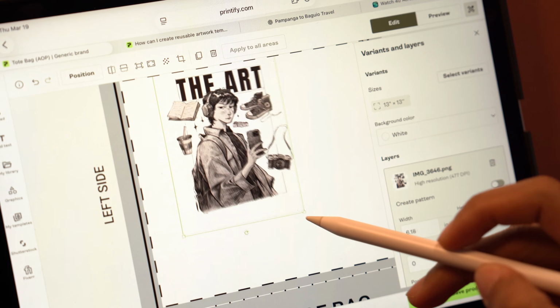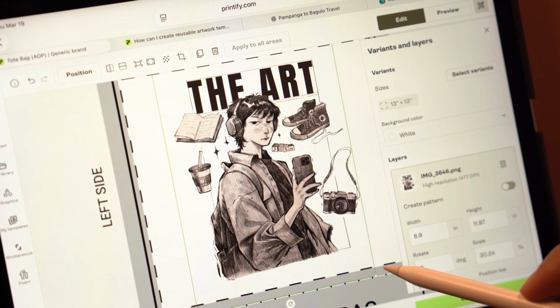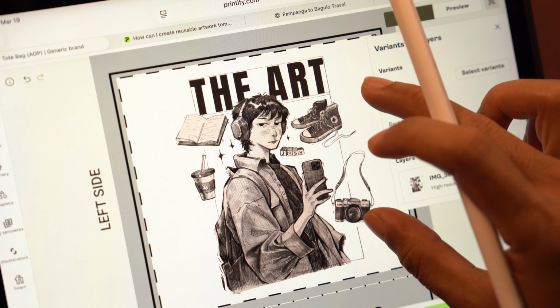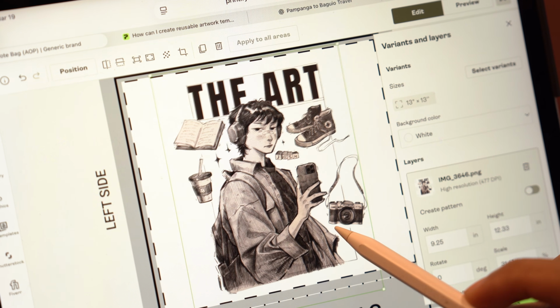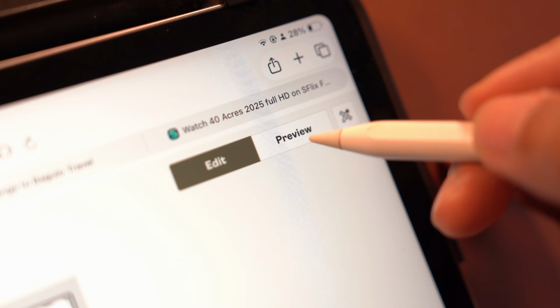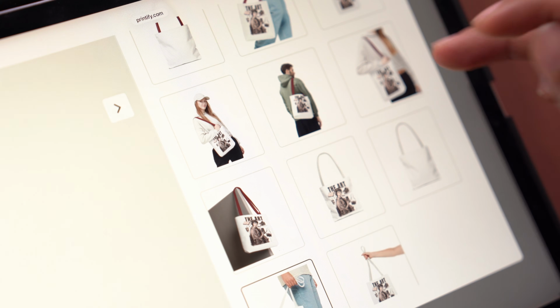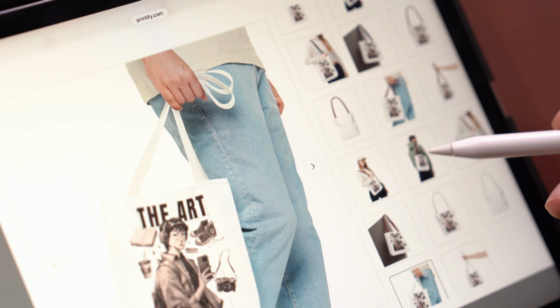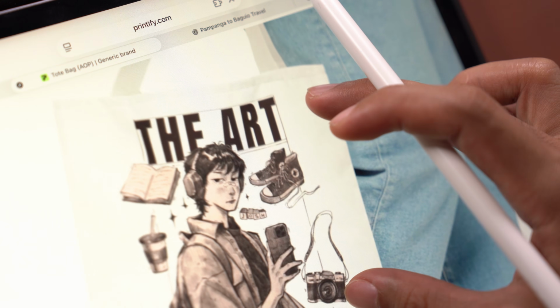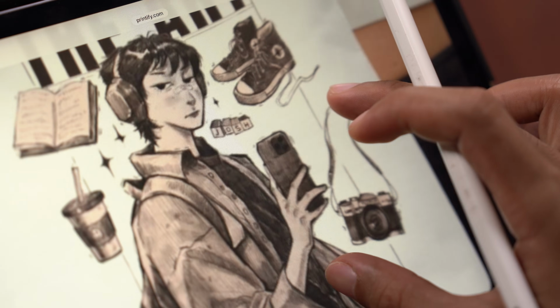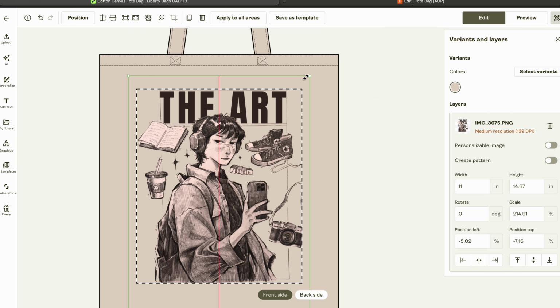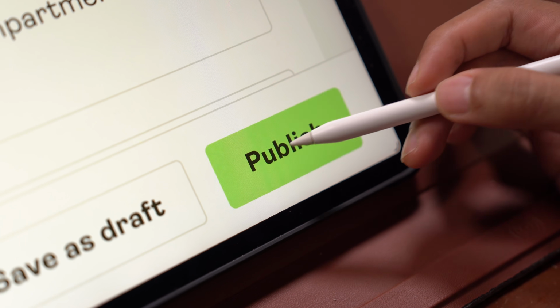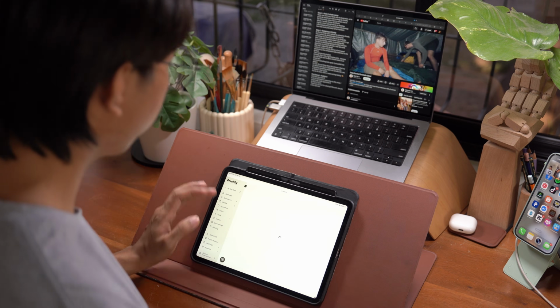And after that, I adjust the design, I resize it, move it around, and once I'm done with that, you can just preview the product. Honestly, this is one of my favorite parts because you can finally see your artwork look like an actual item. And once everything looks good, you can just hit publish. And there you have it.